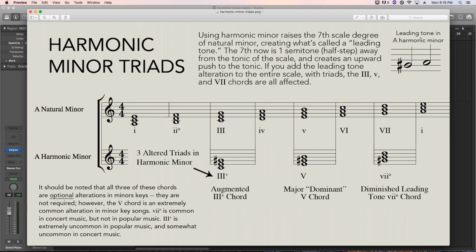Now, this has other implications for the chords as well. It doesn't just affect the scale, it affects the chords. Specifically, the three chords that have G's in them that get altered to G sharp in harmonic minor are the 3 chord, the 5 chord, and the 7 chord. None of the other chords in A minor have a G in them, so they come through completely unchanged. So the 1, 2, 4, and 6 chords are all identical in harmonic minor as they are in natural minor. So let's take a look at these.